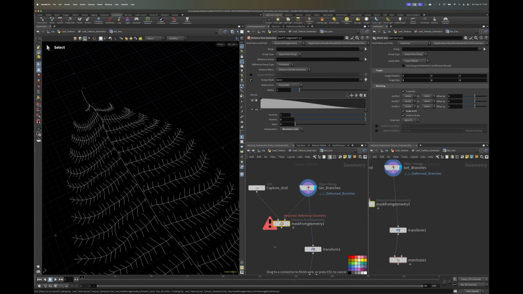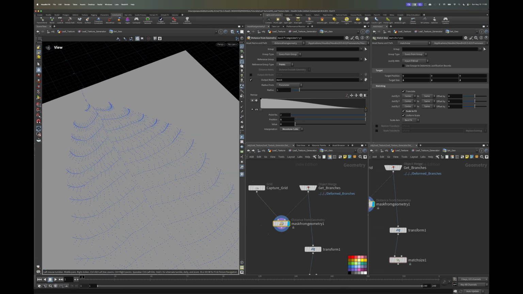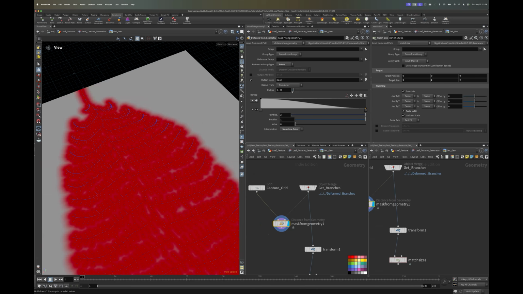It'll take a minute. Again, it's going to be very slow because we didn't do our trick yet, where we have to make sure that this is set to points. Now it should be a lot faster. Visualize that, and now you see that our branches are here. And again, we get the same issue as we had last time.